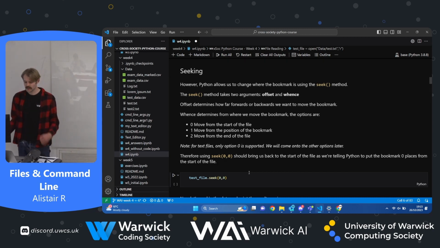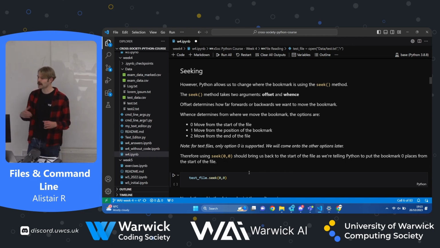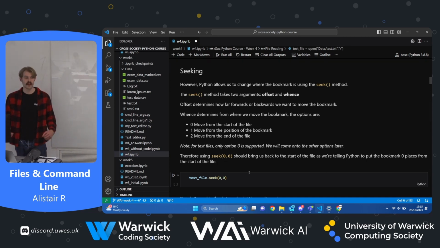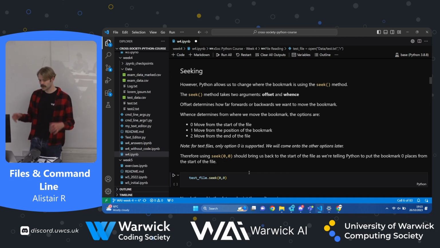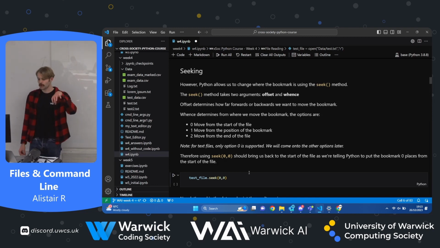So seek can take two arguments, two parameters: offset and whence. Offset determines how far forwards or backwards we want to move the bookmark. You could put an offset of 10, and it might move it 10 steps forward. Put an offset of -10, it will move it 10 steps backwards. And the whence argument determines from where we move the bookmark, so relative to what position we are moving.